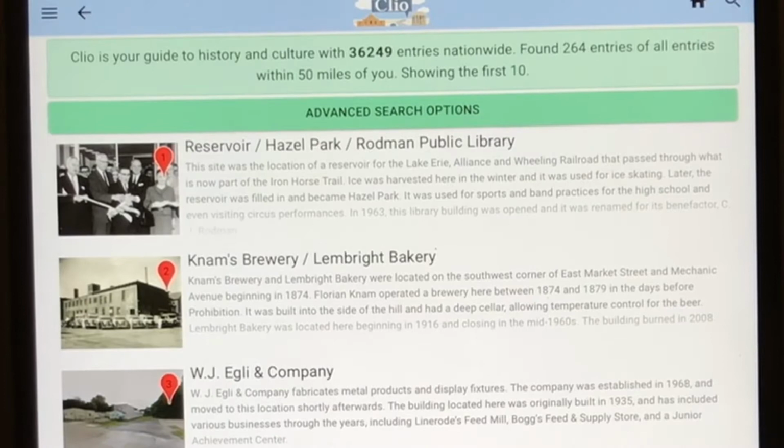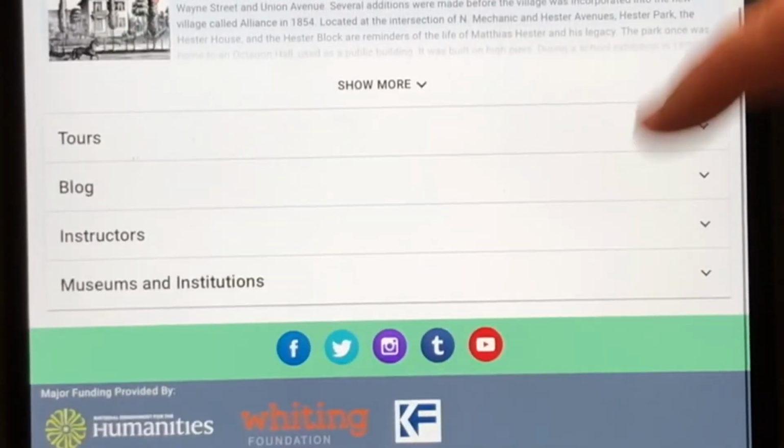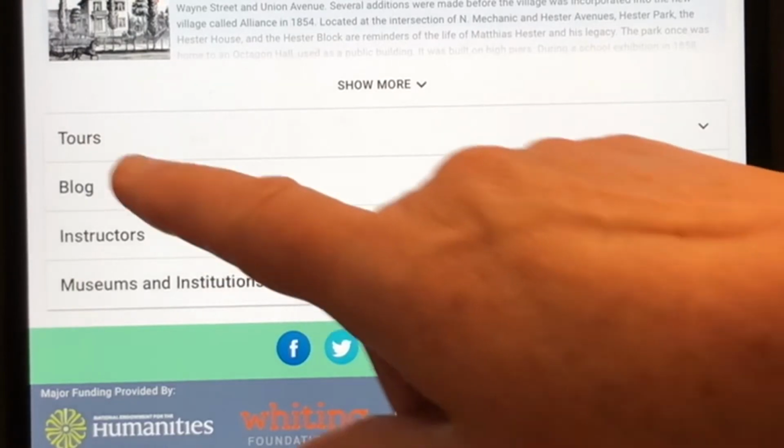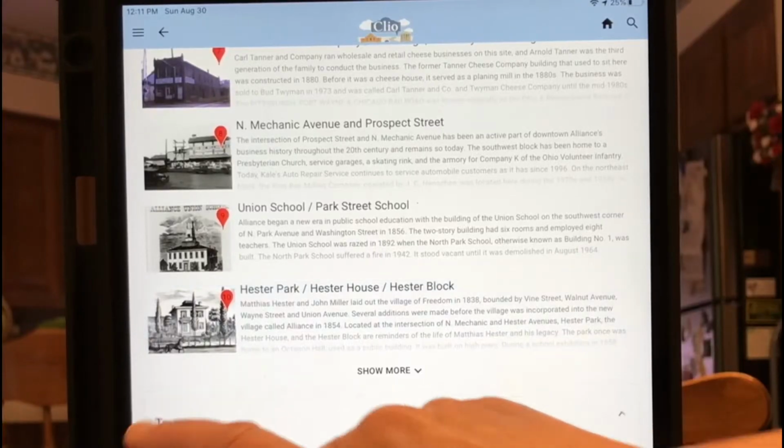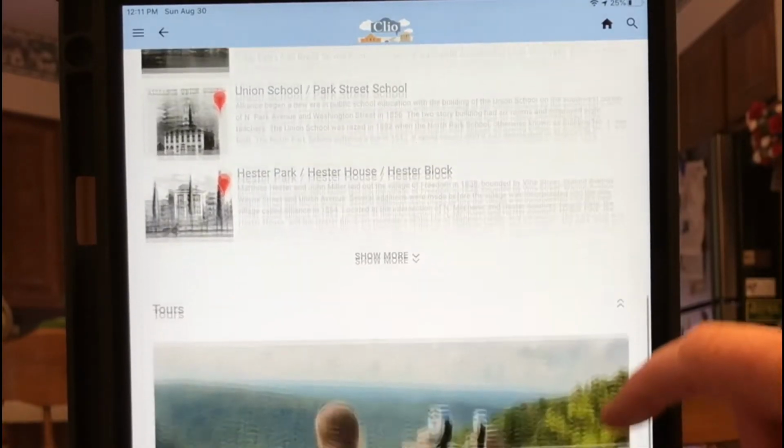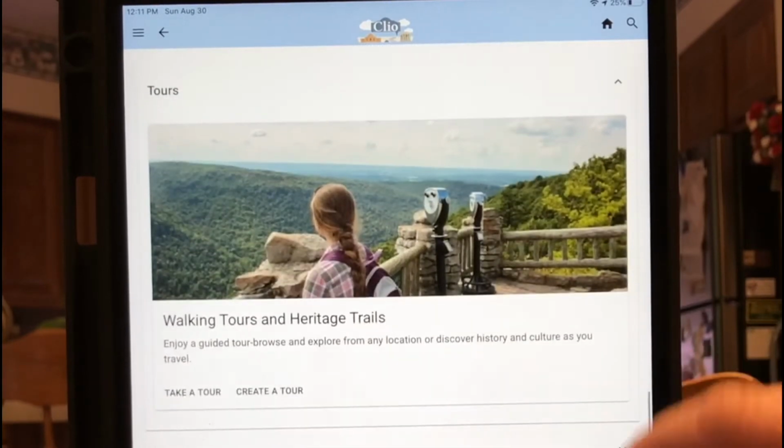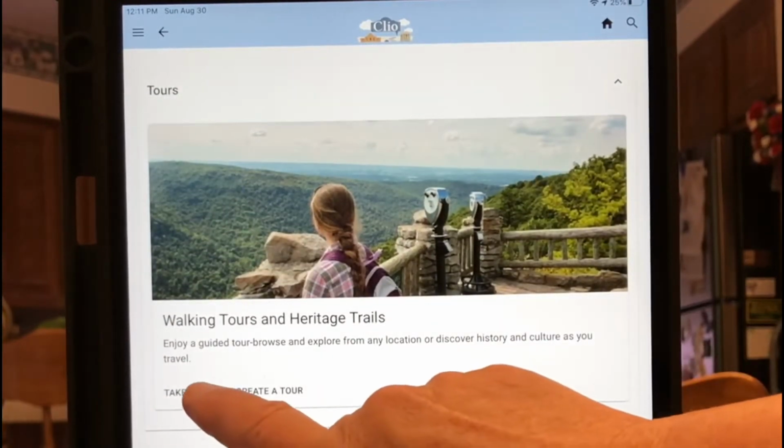So the first thing that you'll see is a listing of the places on this tour that are closest to your location. And depending on where you are, you might see different things. But if you scroll all the way down on the screen to where it says Tours, I want you to click on Tours and then click on Take a Tour.